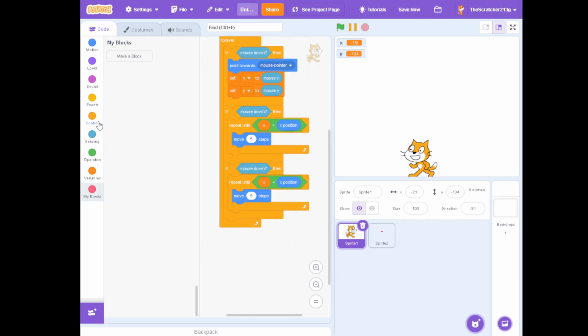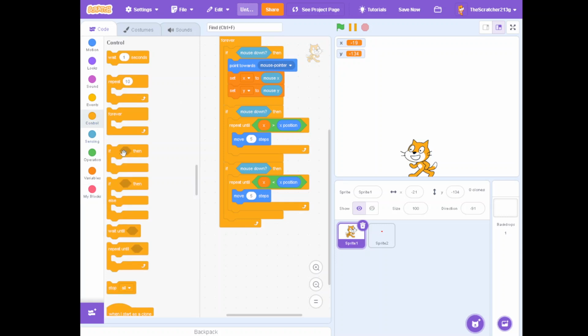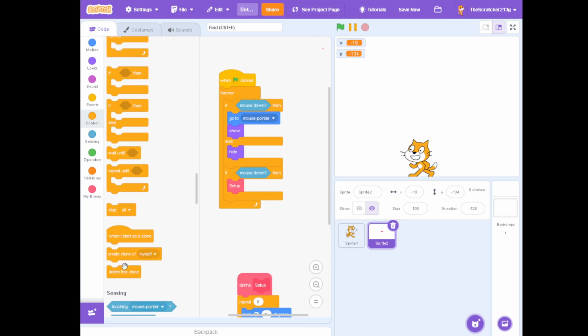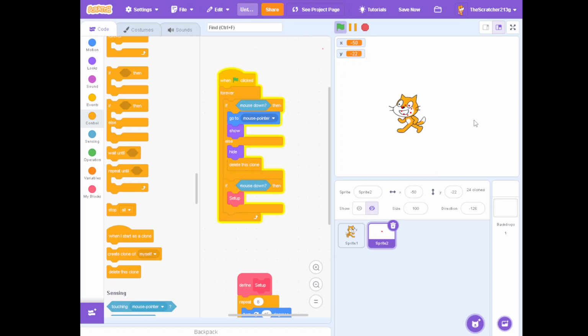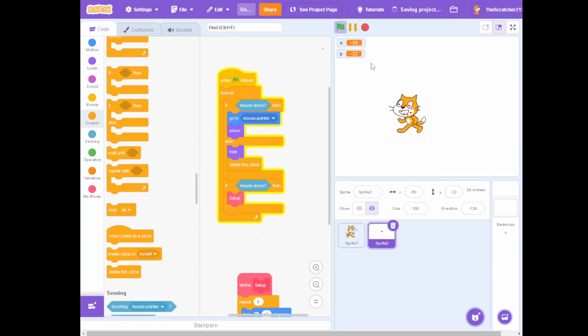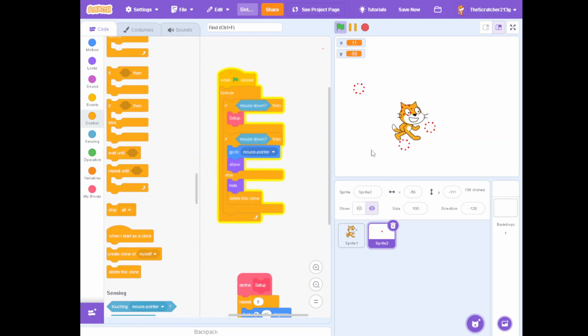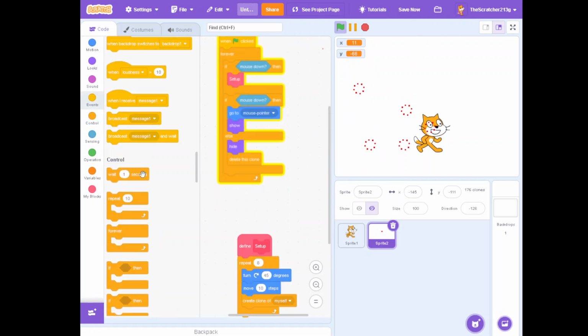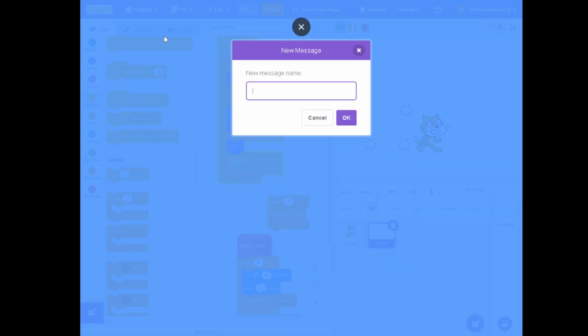So if not mouse down, delete this clone. So we're not mouse down. I don't know what is going on. So what we should do is we should delete this clone. We should repeat it 8 times. It's not going to do anything, so make a broadcast and its name is delete clones.